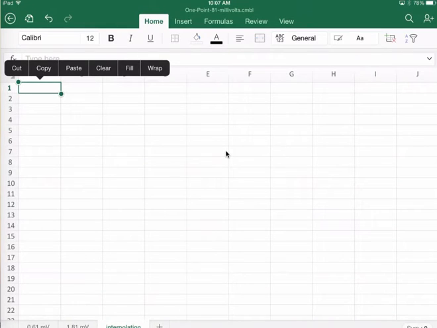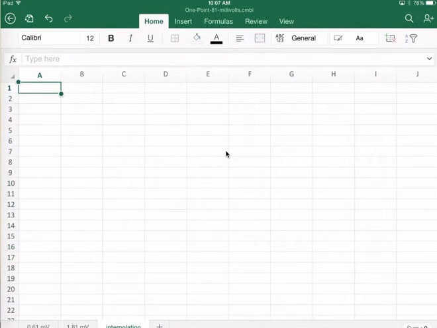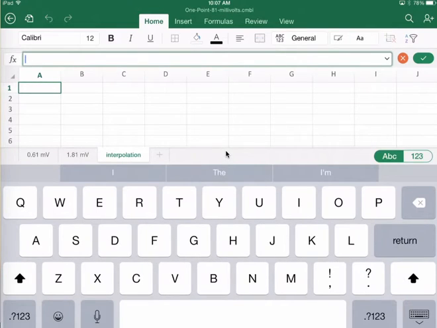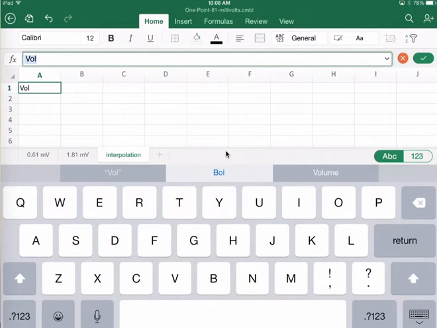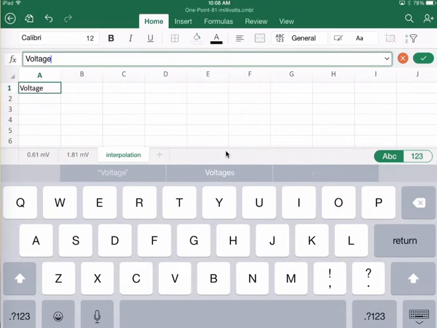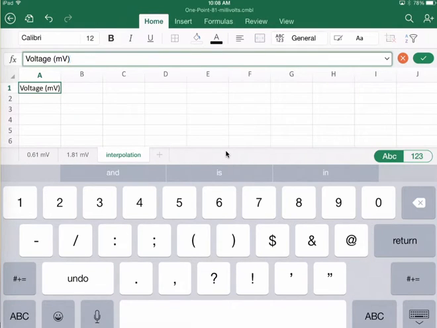So we want to see what will happen if we increase our voltage. Will our angular velocity increase? So let's make the voltage, I believe, the independent variable. So I'll just double click on this and say voltage. And this is going to be in millivolts. And then next to that, we're going to have our angular velocity.